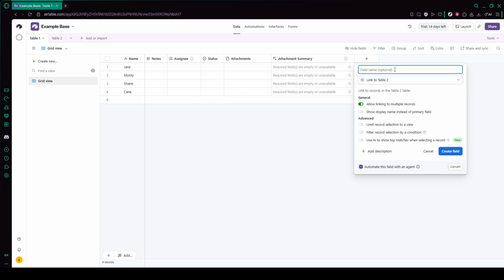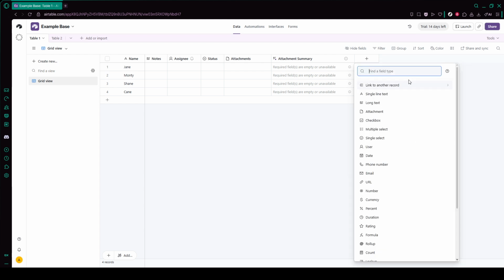After that, you need to choose which table you want to link to. Airtable will show you a list of tables within the same base. Click the table that contains the records you want to connect, such as tasks, projects, or contacts. This step is important because it defines the relationship between your current table and the linked table.